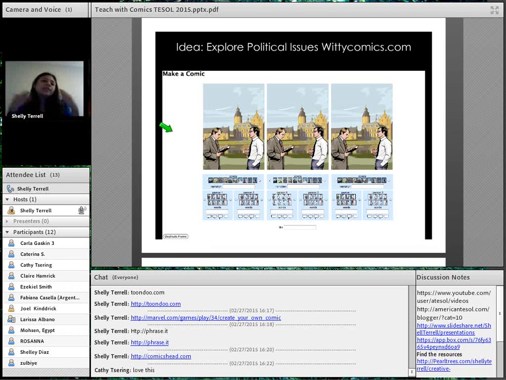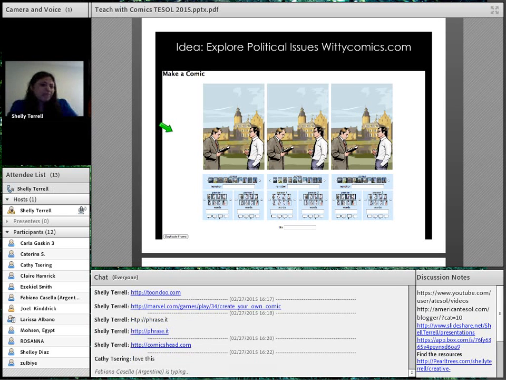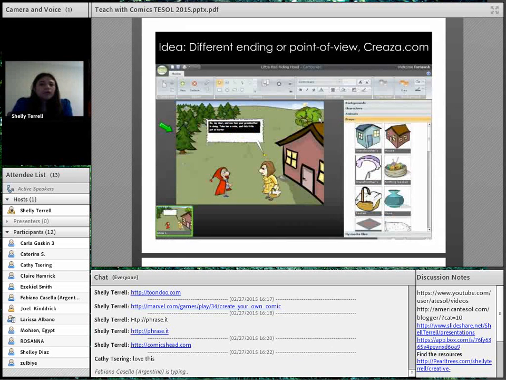So you can show them a good example of that, of whatever you're teaching. You can even show them ones from the past, that they had in newspapers, and then challenge them to make their own political comics. Wittycomics.com has different types of characters that can be good for writing a political cartoon. And these don't usually have many frames. They usually have just 1 or 2 frames in them.